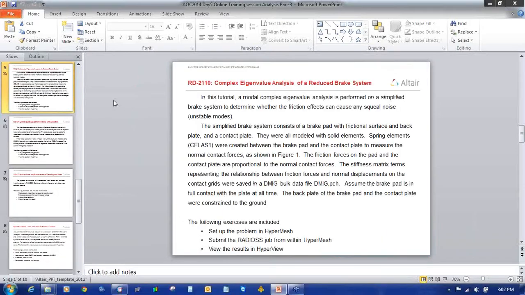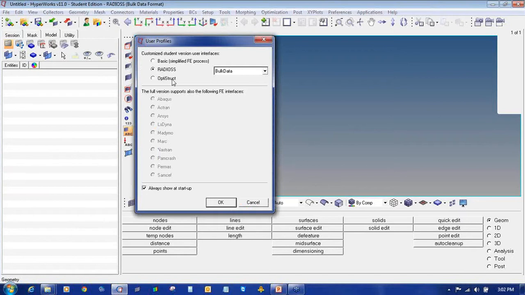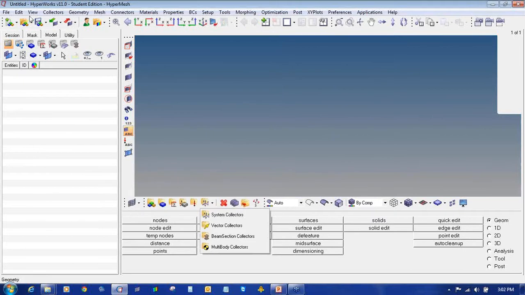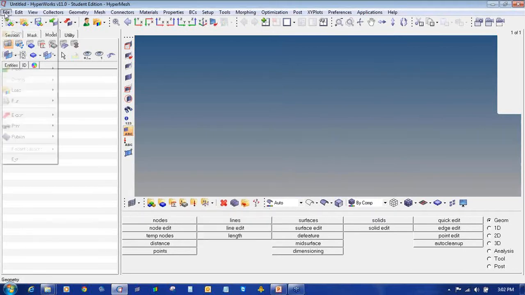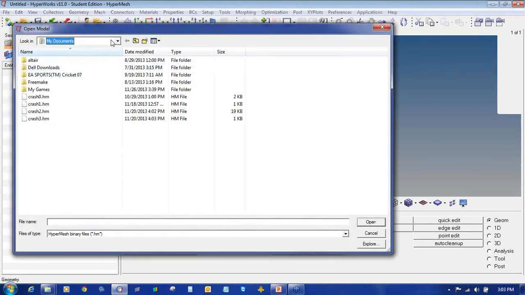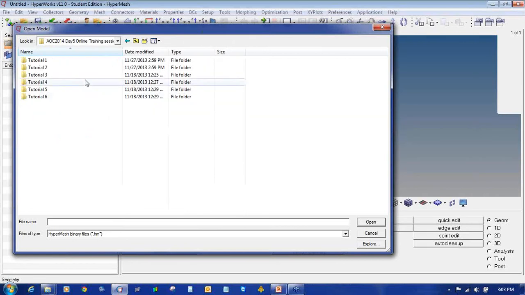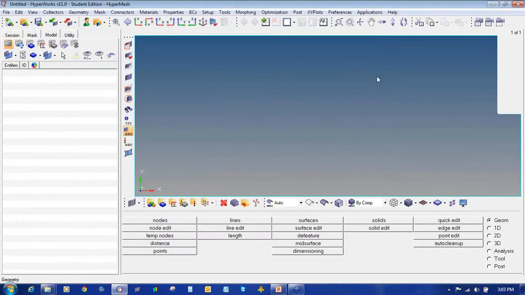So we'll open HyperWorks Student Edition, load the user profile as Radioss Bulk Data, and import the model. So I will go to File, Open Model, browse to the location where I have saved that model. So this is my model file.